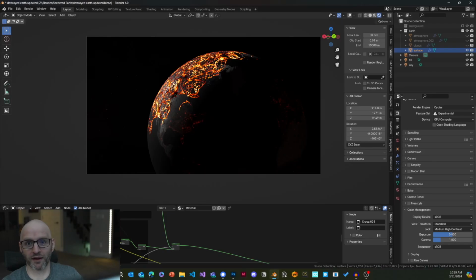So as usual, let's start with Blender. So here we are in Blender. The goal of this painting is to destroy Earth, right? That's part of a story in my next book.